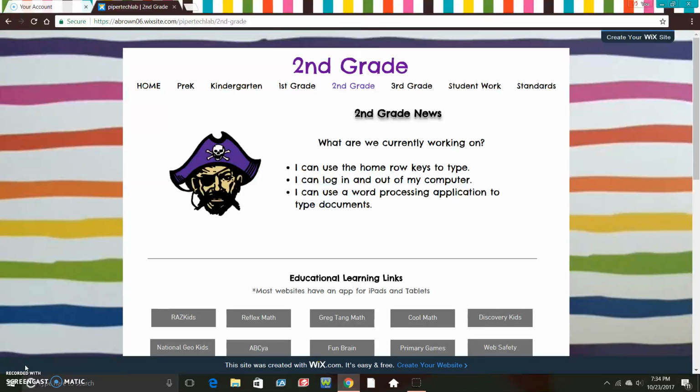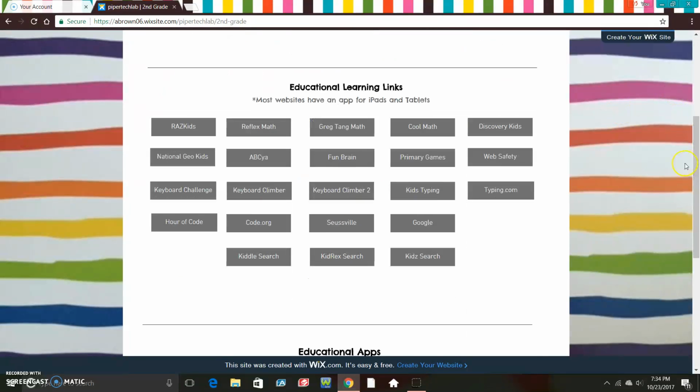So I've already clicked on the Google Chrome web browser, and then I clicked on the X-Man for the Piper Tech Lab page, and then I went ahead and clicked on second grade. So now we're on our second grade page. I'm going to scroll down, and I'm going to pick a search engine, and I like Kittl, so I'm just going to click on Kittl.